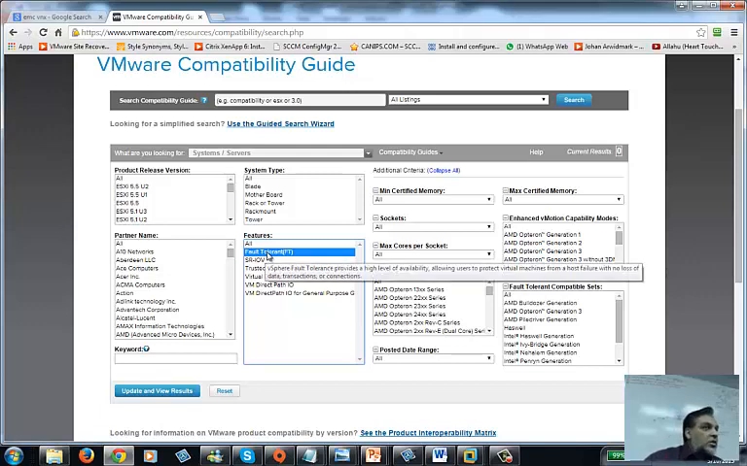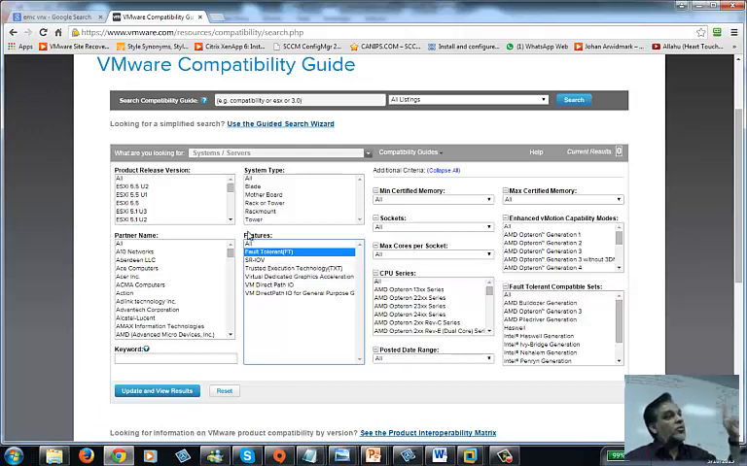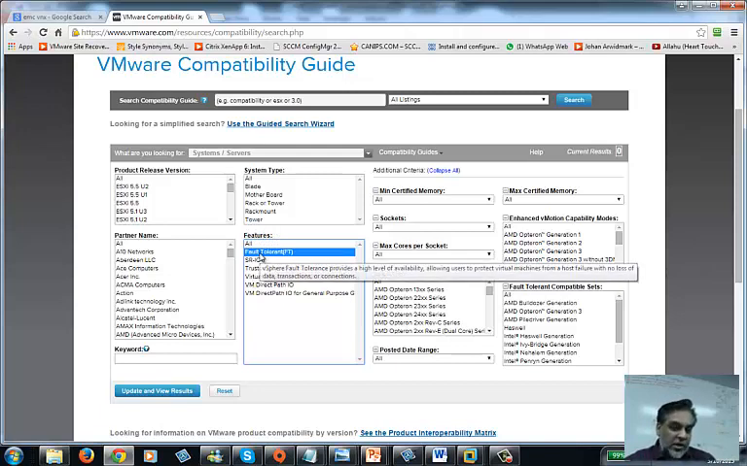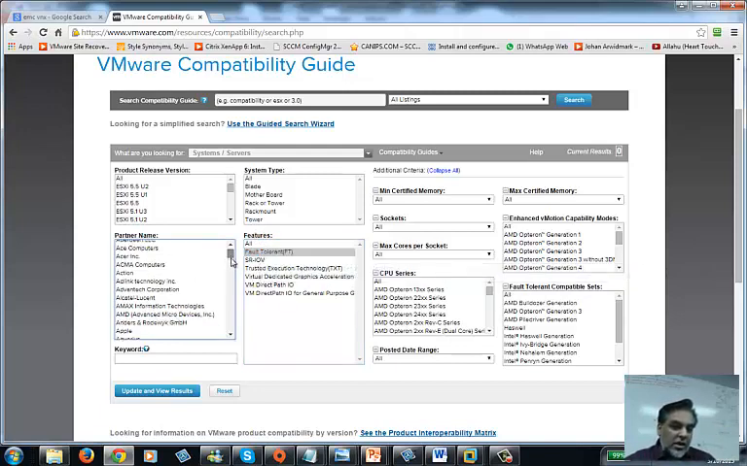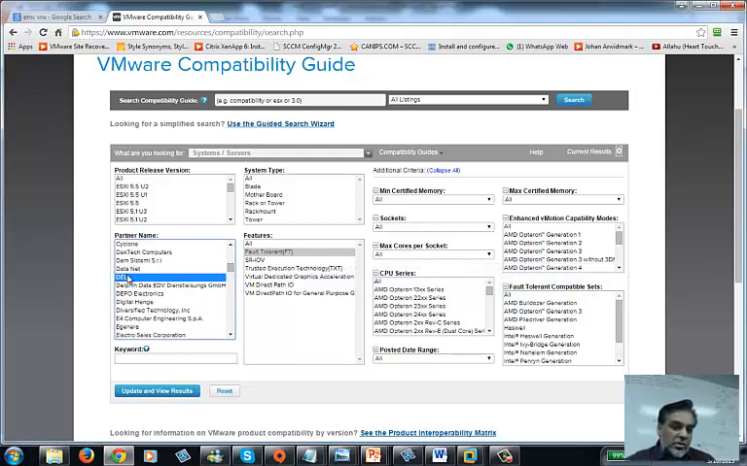There is no HA here because HA does not have those strict requirements that FT has. DRS does not have very hard CPU requirements either. DRS can work with all CPUs. HA can work with all CPUs, but FT only works with specific CPUs. So what I can do is say, you know what, I need FT, and I need FT in Dell servers, in Dell machines.